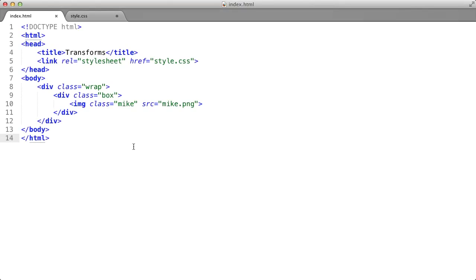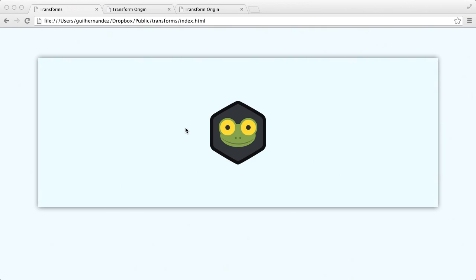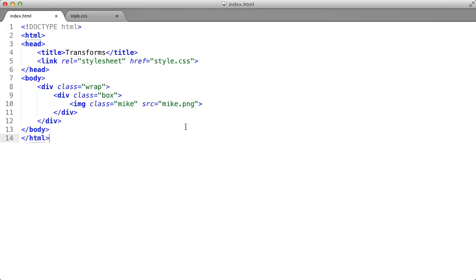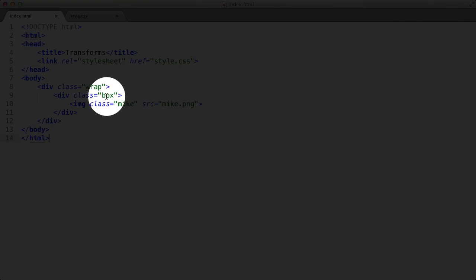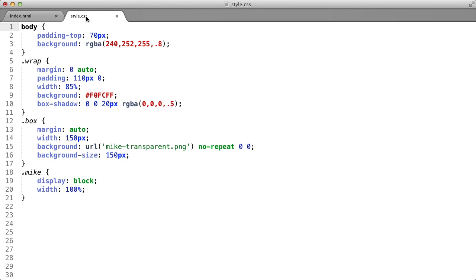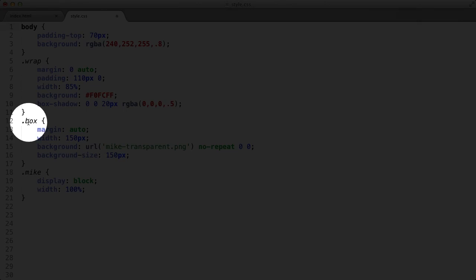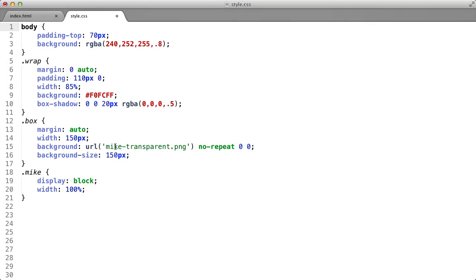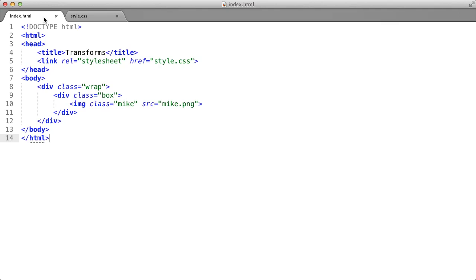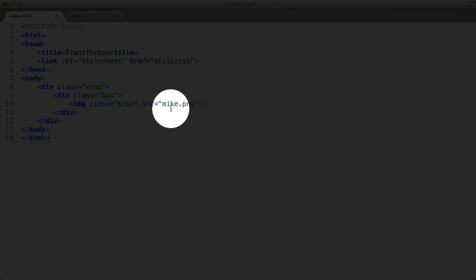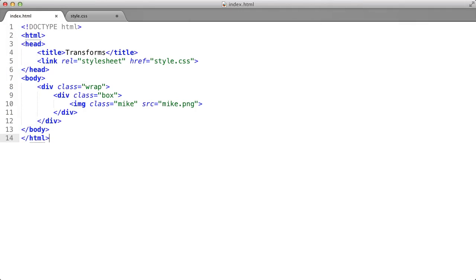In our HTML file, we have an image of Mike the Frog, and it's wrapped in a div with the class box. In our CSS, I've created a few styles for our box div, including a lighter background image of Mike that we'll see shortly, so that we can see the transformations we apply to this embedded image of Mike in relation to its original position on the page.